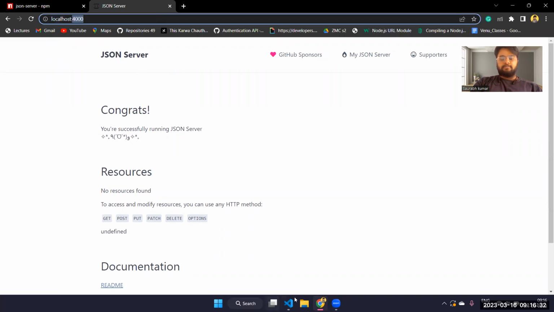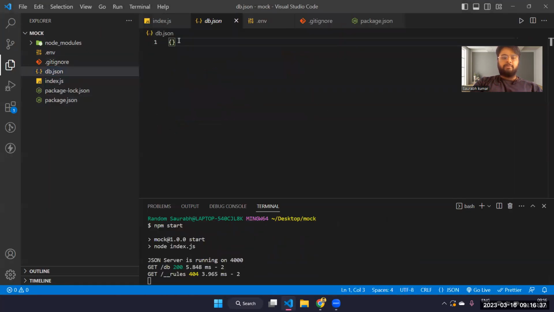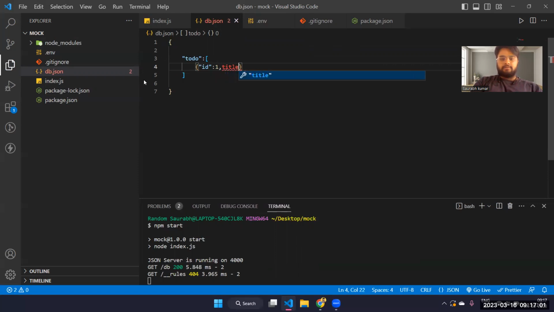Now, if you want to access some data, go to the db.json file, and you will see it is empty right now. So let's just create something. I'm going to say my to-do list. Suppose I'm going to use todo. So I'm going to give an array here, and we will give an ID like one, and the title should be anything. Suppose I'm going to give the title this, and whatever you want to write here.